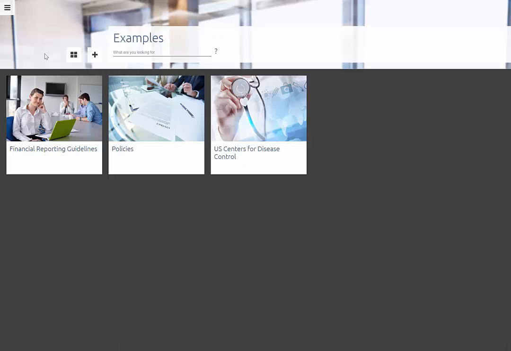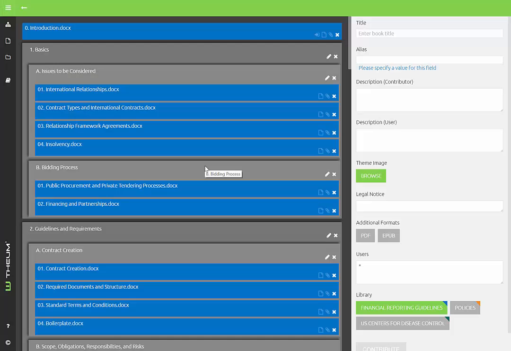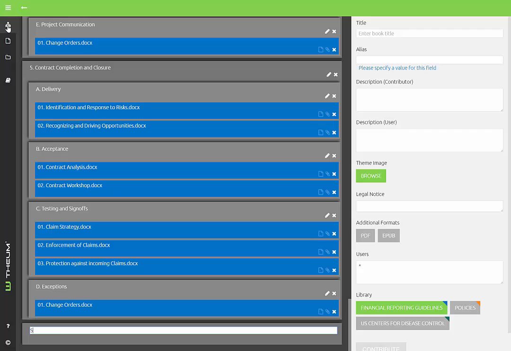Theum's approach has many benefits. The library paradigm is intuitive for any knowledge owner in the business. It is easy to get right without training, and is infinitely scalable. Creating a table of contents for a book is natural and fast for any knowledge owner. It is also intuitive and requires no training.